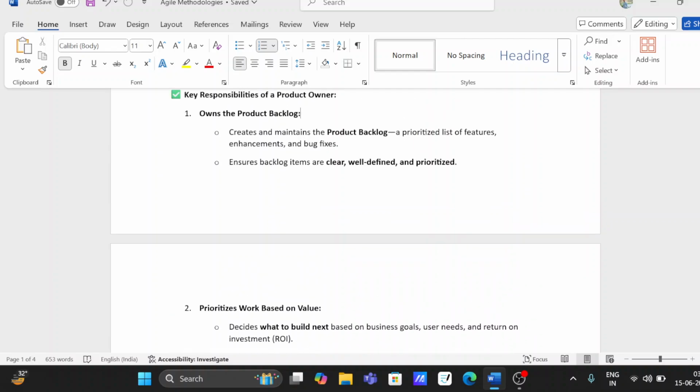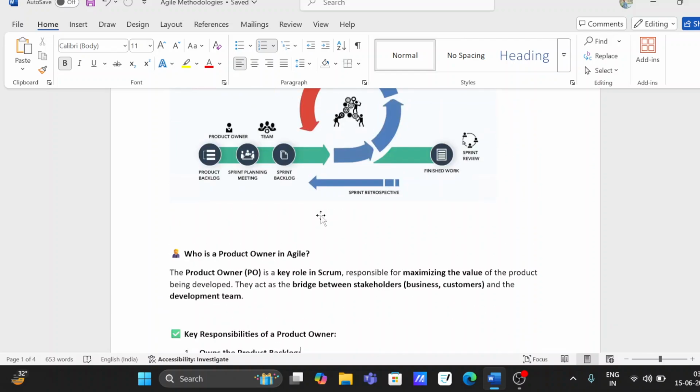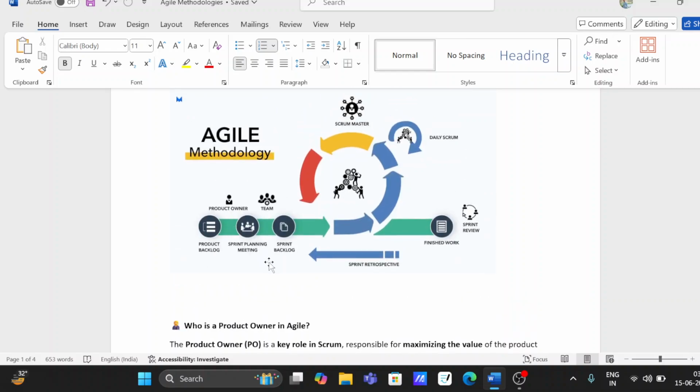So these things are known to the product owner, and using some agile methodology tools, basically project management tools, a product owner creates a product backlog where each and every piece of information about the project is listed, so that everybody knows what we are going to achieve and what we are going to make. So this is about the product owner and product backlog.